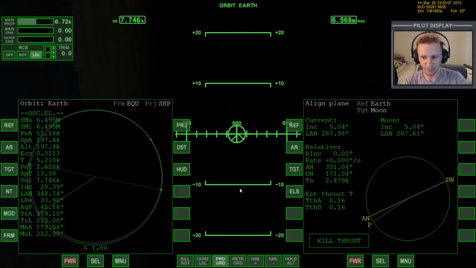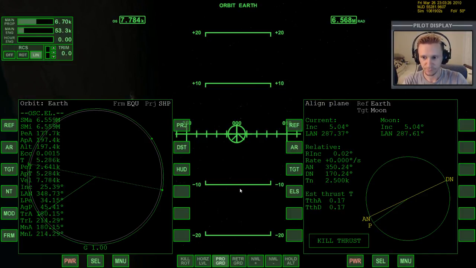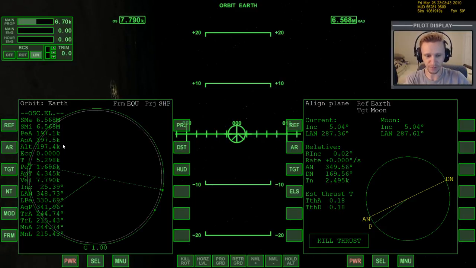So as we get down here toward the bottom, about right there, go ahead and full power on the main and just get this orbit circularized. And I'm just kind of watching the eccentricity at this point. And there we are. We got a 0.000 eccentricity. And our PEA and APA are just about 200. We're a little bit under, but that's okay.